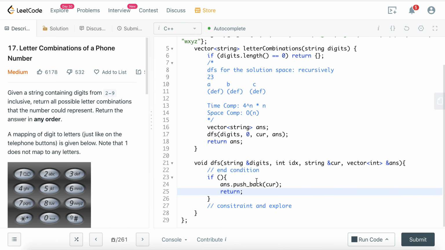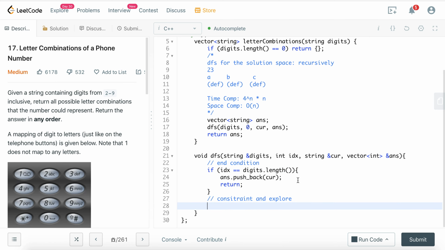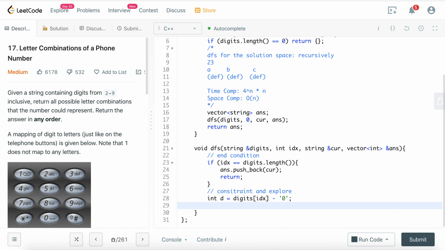So what is the end condition? We can either check that the length of current equals the length of digits, or let's just do index: index equals digits length. That means we have hit the end. Constraint and explore. So for each level, let's first take the digit. Int d equals digits at index minus '0', since it's a char.